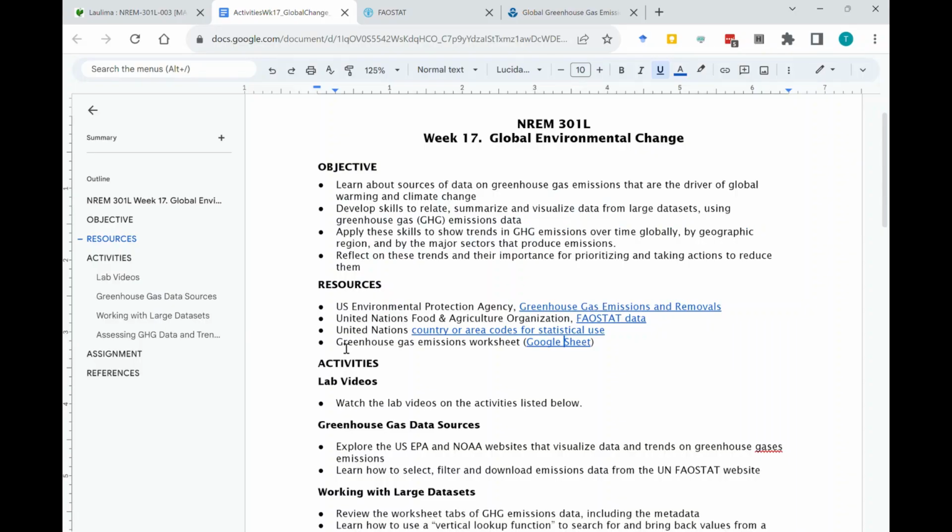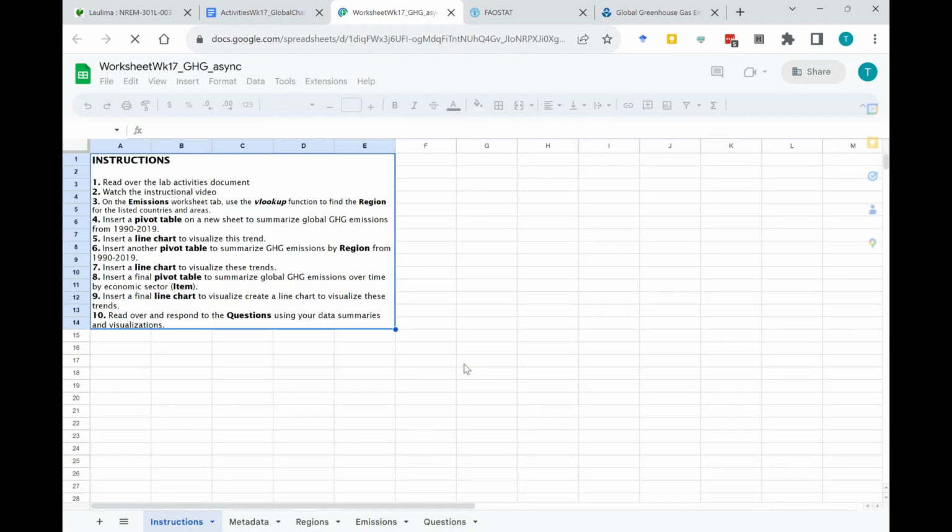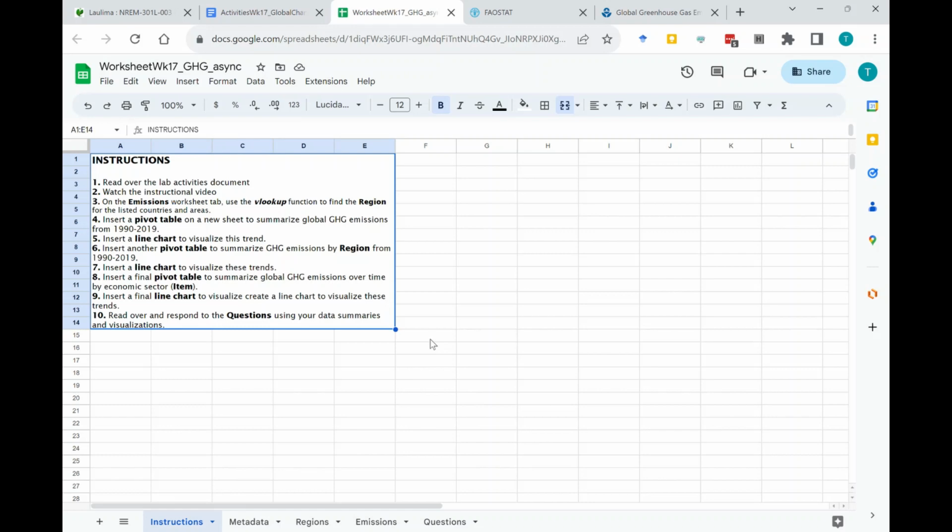Now that we have looked at some of the sources of greenhouse gas emissions data, let's look at the worksheet we created based on that FAOSTAT data we downloaded. Like other worksheets in this class, we've added some additional tabs here to help with the work you'll be doing. There are some instructions which we won't go over in detail here because we'll be actually going through how to perform these tasks in other videos.